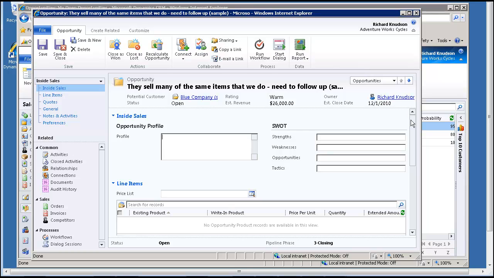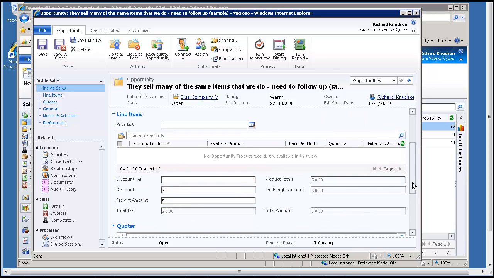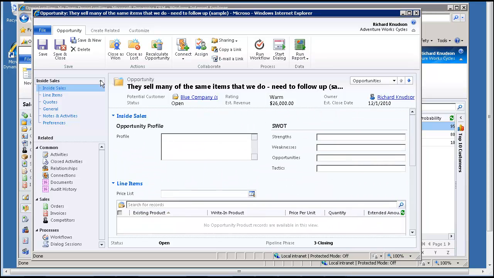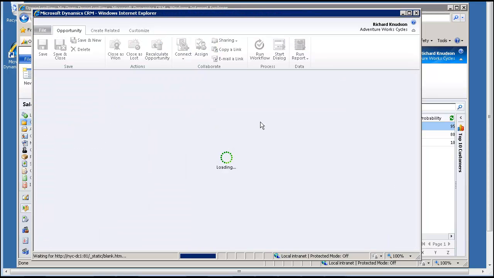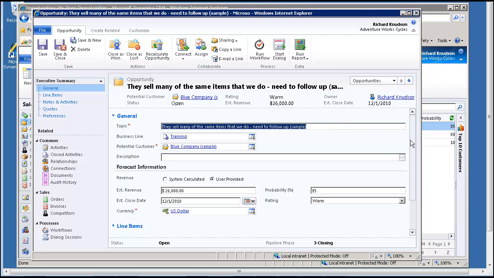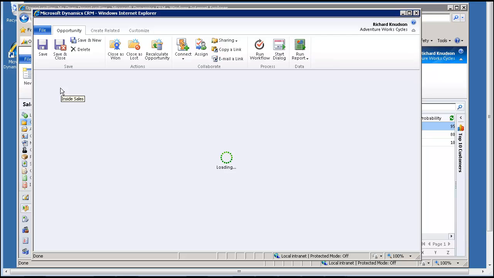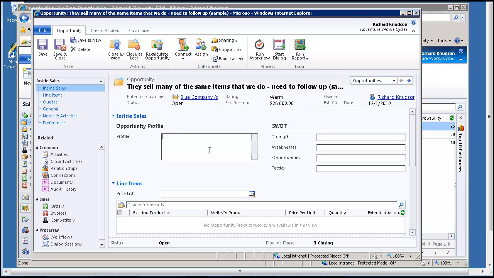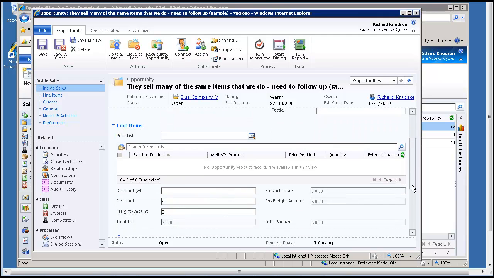Here I am. So here's the inside sales version of this form. We've got the opportunity profile, strengths, weaknesses, opportunities, tactics, that sort of thing. Line items. It's a completely different version of the form than the executive summary version that we want the execs to look at. So here's a simplified version of the form. Here's the general information form that everybody else would see, compared to the more complex version that you might have the inside sales team use. There you go. This is actually the right demo of that.